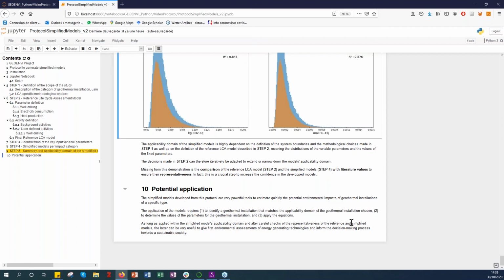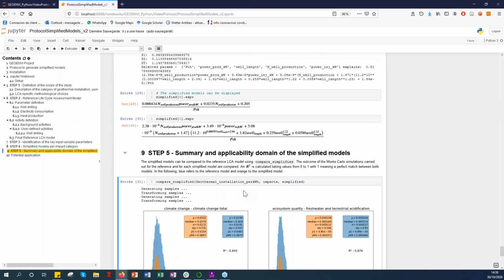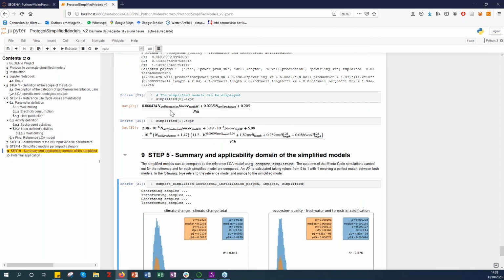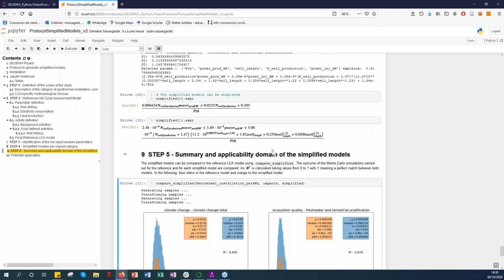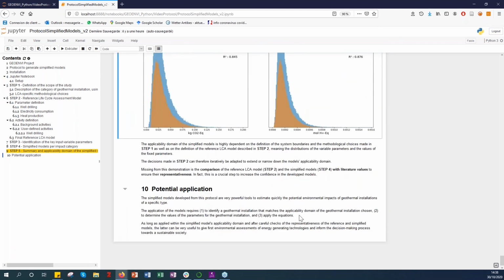The application of this simplified model requires first to identify a geothermal installation that matches the applicability domain of the simplified model, then determine the values of the parameters that are used in the simplified model. So in our case, for climate change, it would be the number of production wells, the power of the production plant, and the thermal power output. And then finally apply the equation.